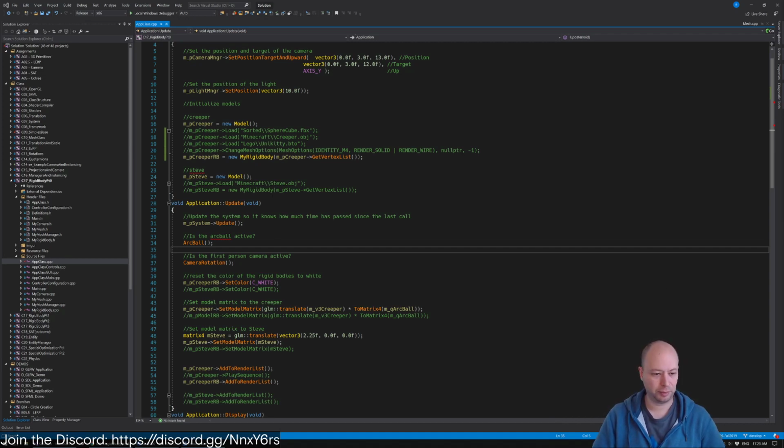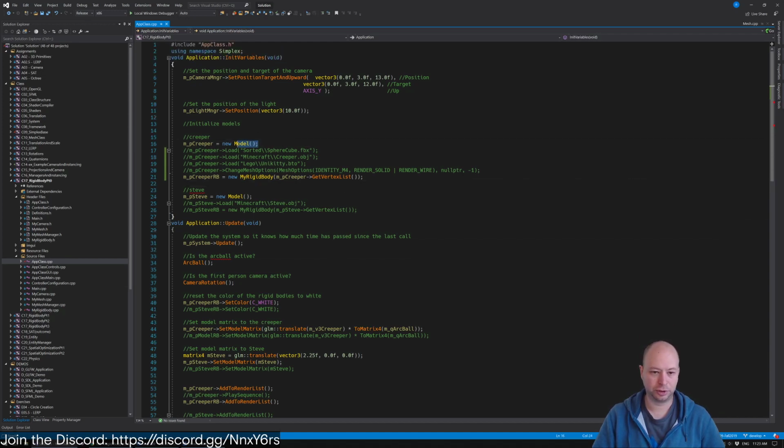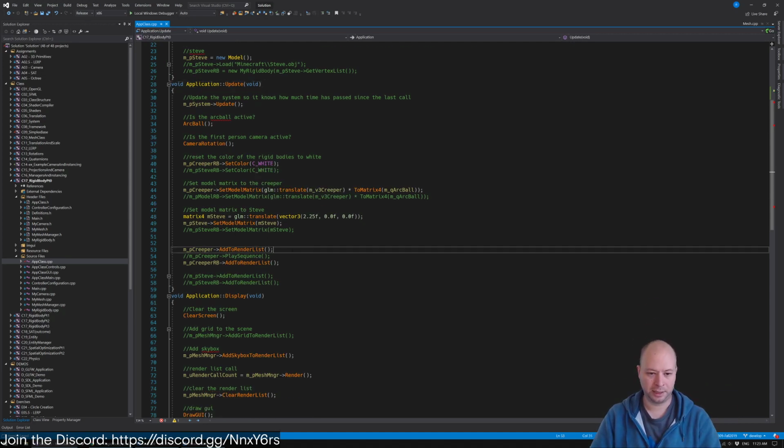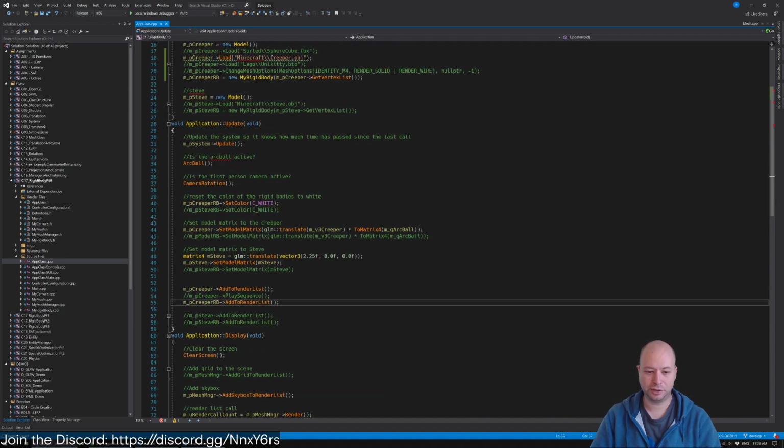As we see here, we have the project open in the app class.cpp to go through what's going on. In the init variables, we're creating a creeper model. In this case, let's set up the creeper. You'll see there's a bunch of different options commented out, so you can choose which one you'd like. There's also a Steve model, which we'll use later to detect collision. And down here, we're taking that model and rendering it by adding it to our render list, and also the respective rigid body, which we'll talk about in just a minute.